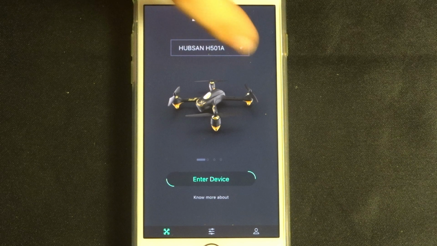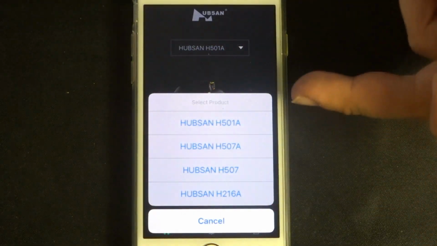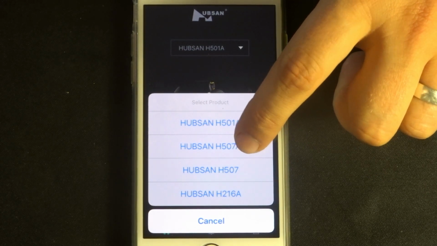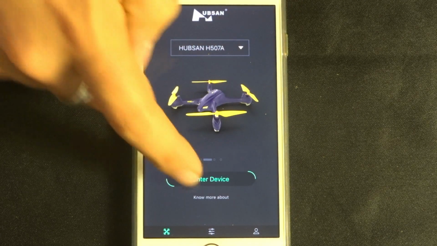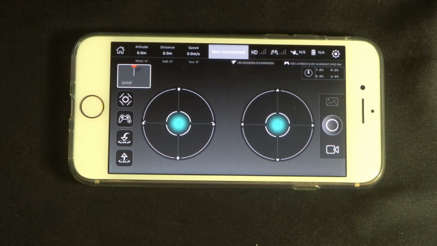So from here, all you would do is push the down button and then select whichever quadcopter it is. For this I'm going to select the H507A. As you'll see there, the quadcopter image alters according to whichever quadcopter it is, and then you click enter device. Once you've done that, you get presented with a landscape view, and there is a hell of a lot going on. It's very busy, but let me show you exactly what is going on.